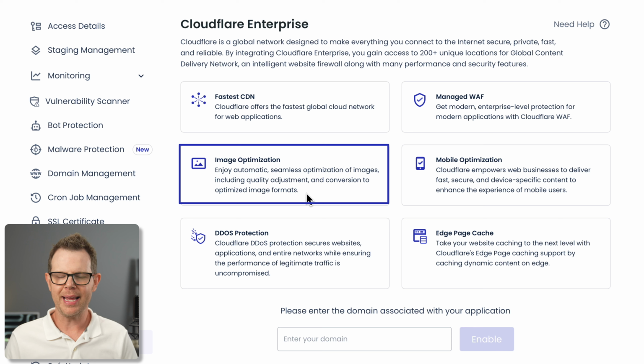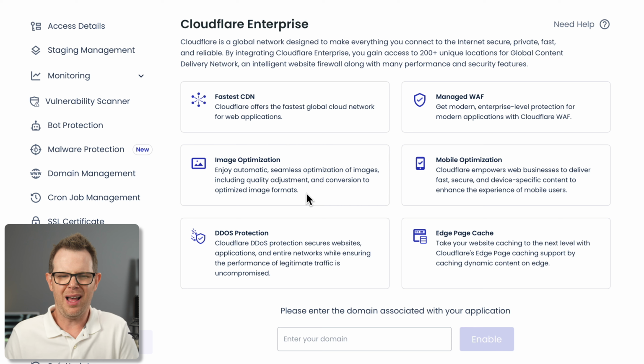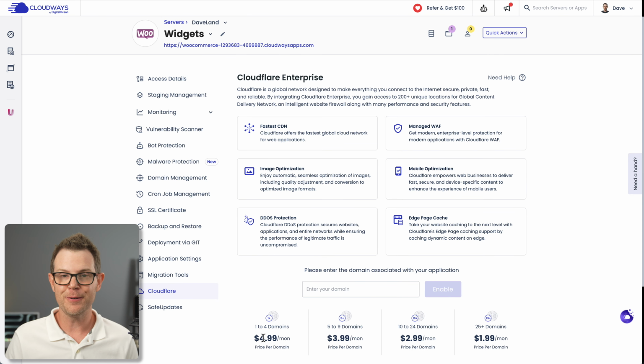Typically, if you were to buy Cloudflare on your own and you didn't opt for the enterprise level, you might go for something like Cloudflare APO, which is $5 a month. But guess what? That doesn't include image optimization. If you want to get image optimization, you need to go up to Cloudflare Pro, which is $25 a month. And we're getting it here for just $5, and you get all of the enterprise level features as well. I have seriously no idea how Cloudways is able to offer this to their customers.